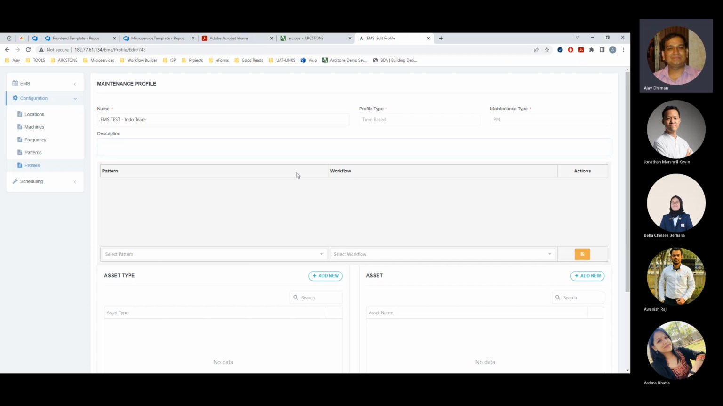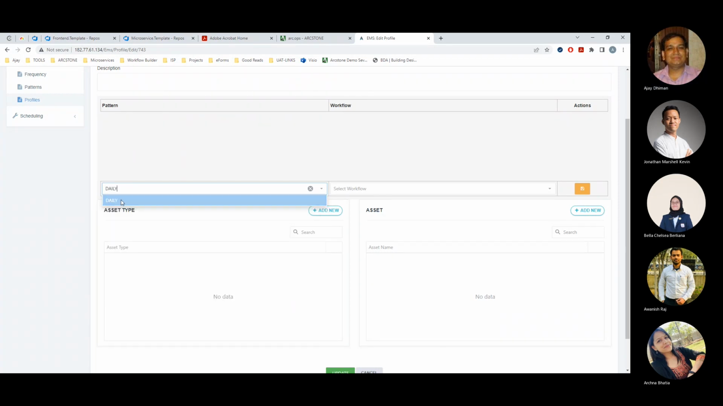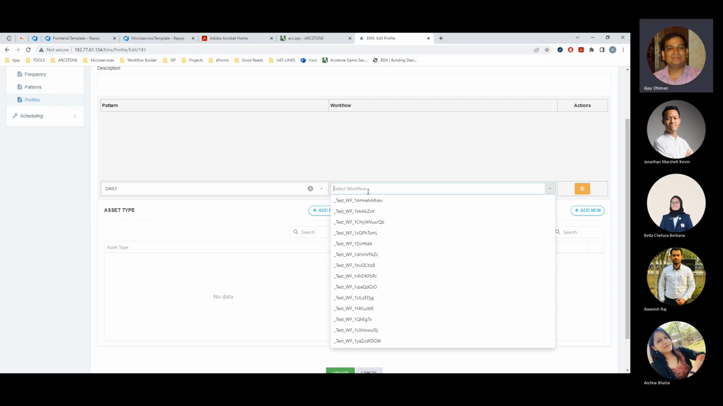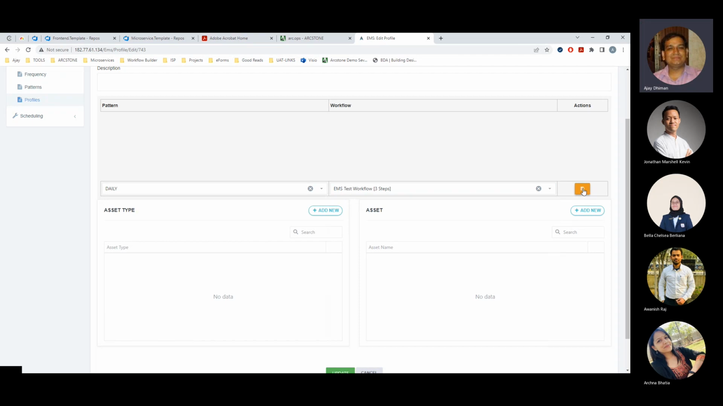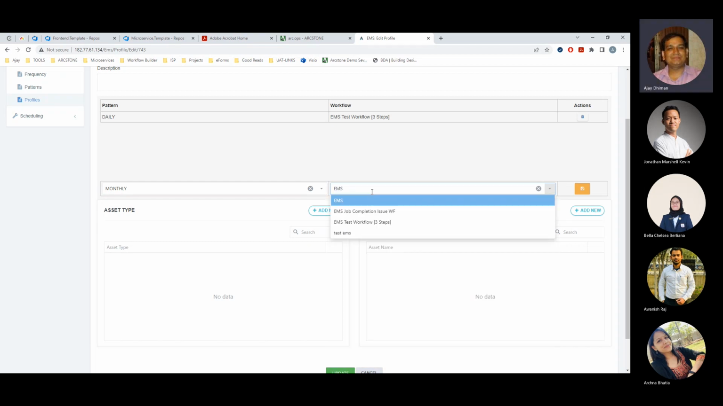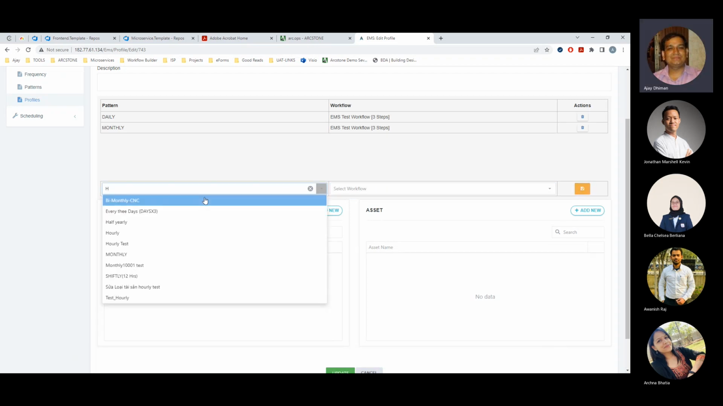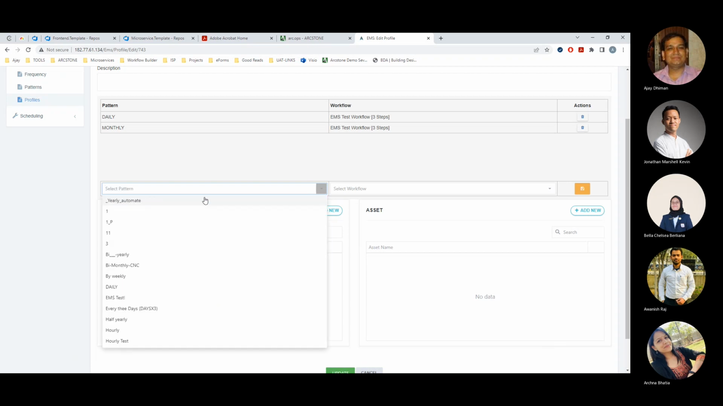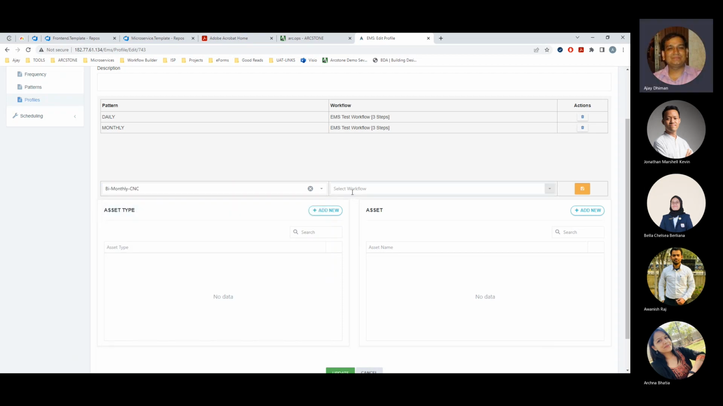Okay, so once we have the profile, the next part is to pick the pattern. Let's say for the daily PM, I need a certain workflow. And for the monthly one we also need another PM workflow. And let's say we also have a half month, and bi-monthly, let's say every 2 months, right?